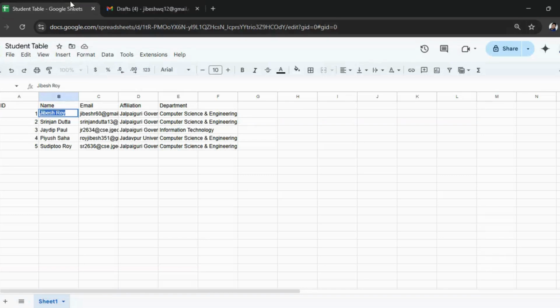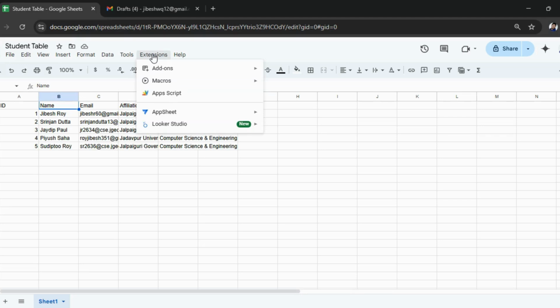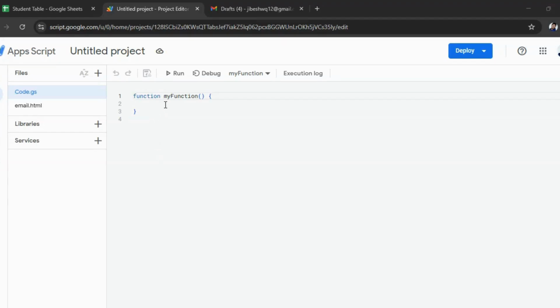So let's get started. Here the spreadsheet is given, and there are five input fields like ID, name, email, application, and department. Five columns are there, right? So firstly, you need to click this extension. After that, click AppScript. Now in this myFunction, here you will write the logic of your code. So I am writing this code, and after that I will show you how it works.